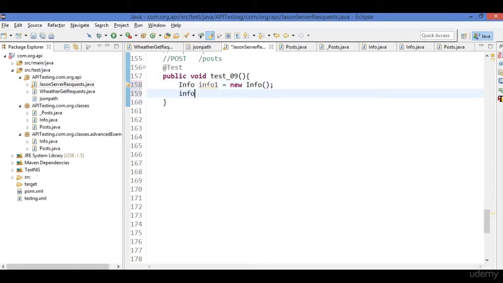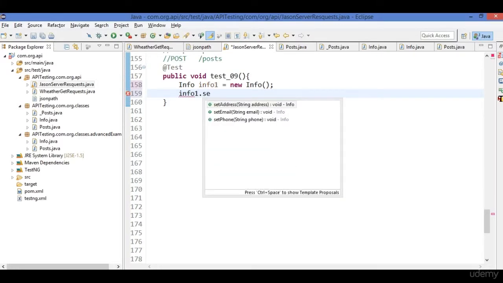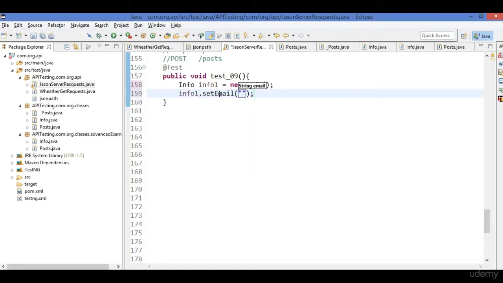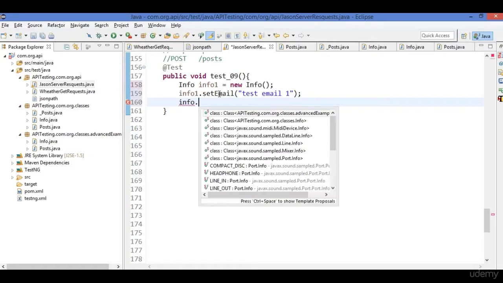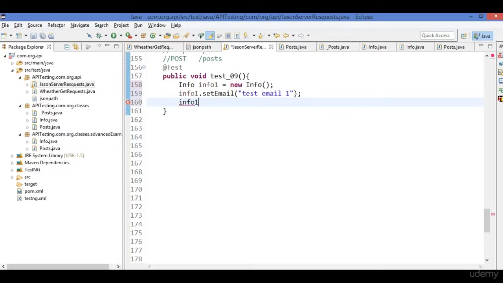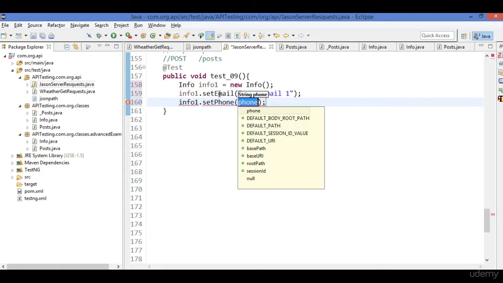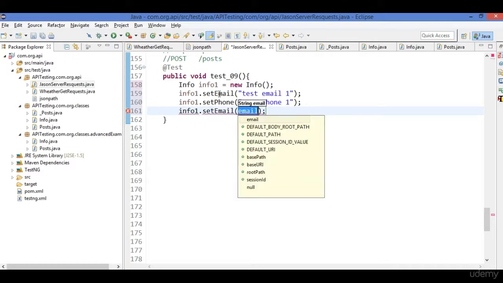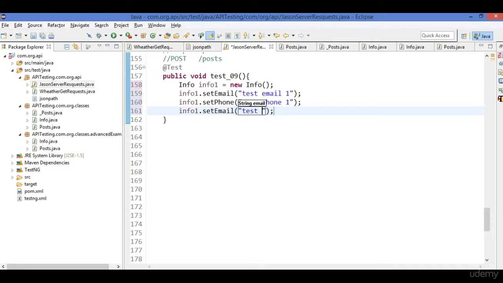Okay, we will be writing info.setEmail. That is, let me write test email one. Then info1.setPhone, test phone one. Info1.setEmail, test email one.